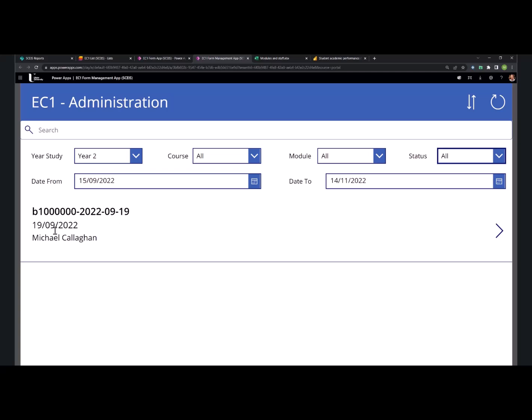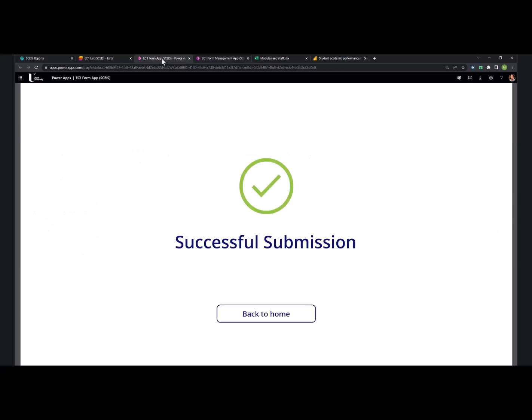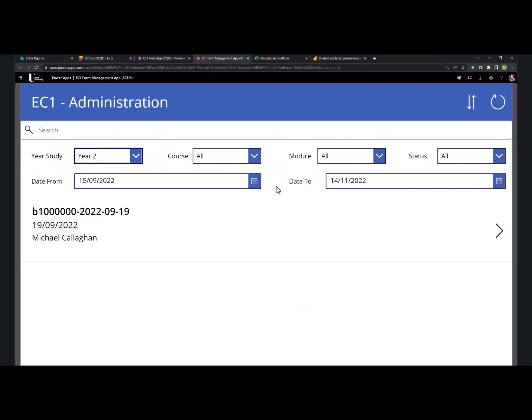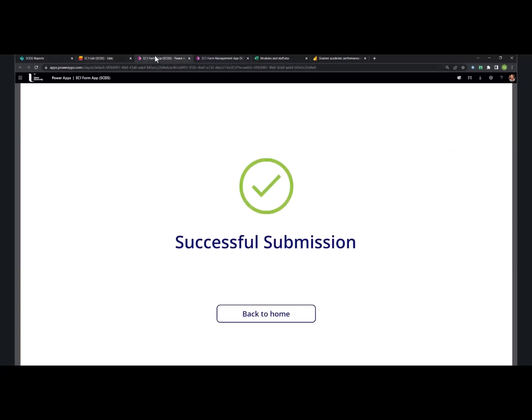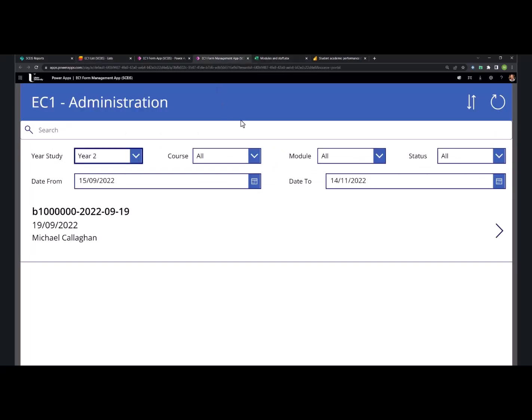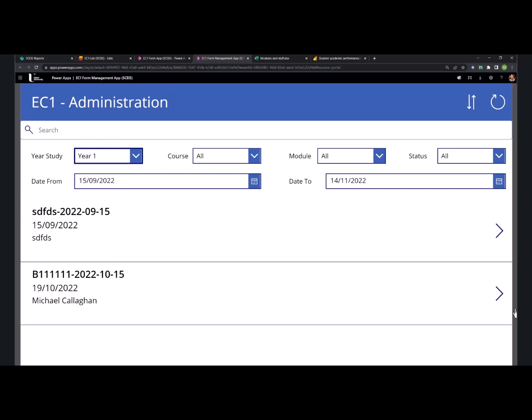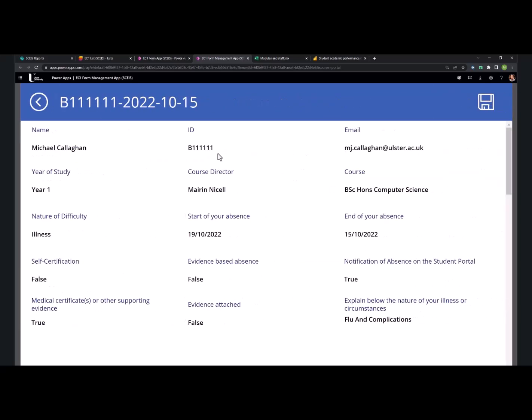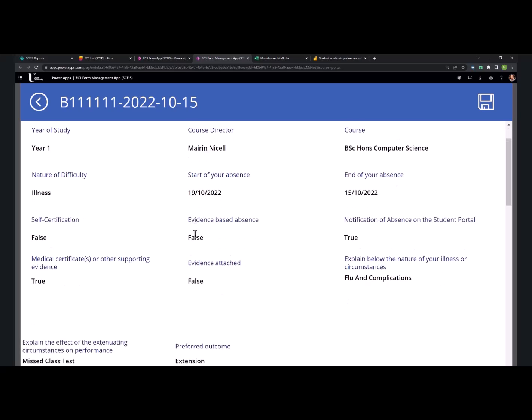So in this case, I'm going to look for the one I just did over here, which was the 15th of the 10th. So let me just check what the course was. Computer Science Year 1. So it would be Year 1 Computer Science, and that's it there. Okay, so I can go into this now as a member of staff, and there's a record here, and I can see this is the student, their ID, the usual details, right? The start date, the end date, was there evidence attached? Now, if there was evidence attached, it would appear here and it would be accessible in the form.